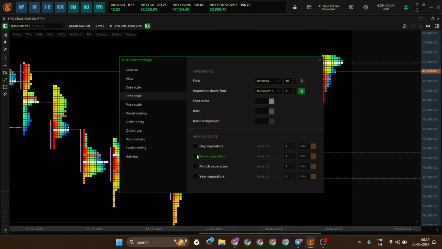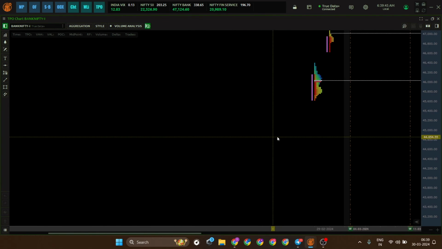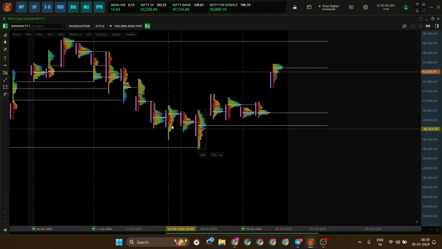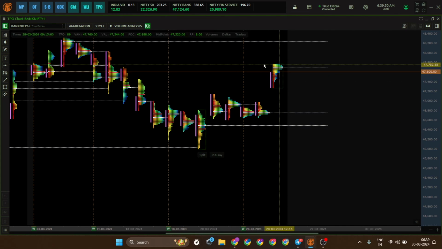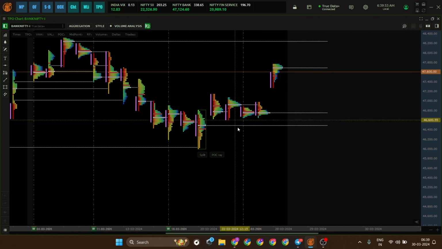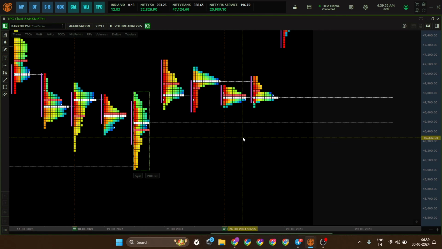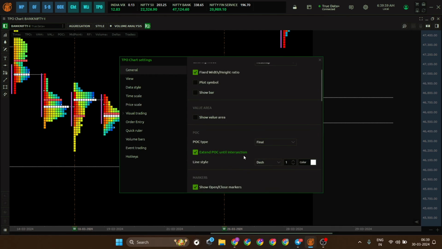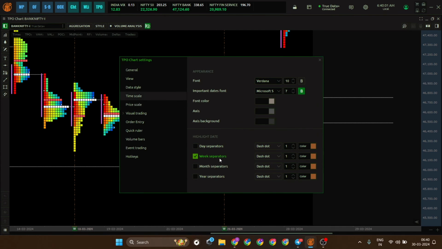Okay, in the same time scale you have all these separators: day, week, month, year. I usually use week. Okay, for the daily chart I keep only this particular week. For every week we have a separator. This is 1 week, this is 1 week, this is 1 week. Okay, so this is how I use separators. So again it depends. If you want to see a day by day separator, you can go here and enable this, so that you see a separator after each and every profile, which I personally don't prefer.